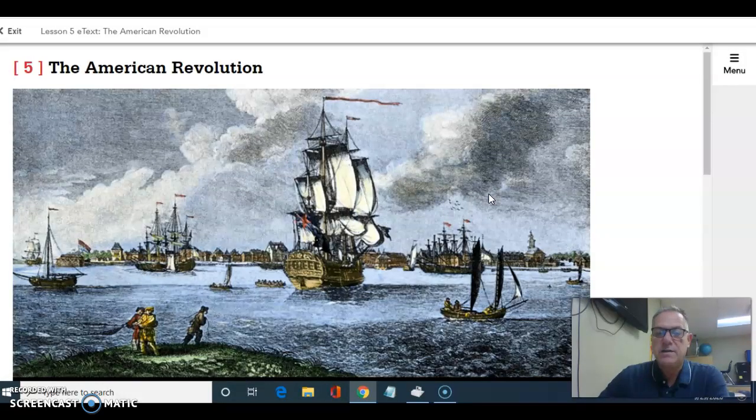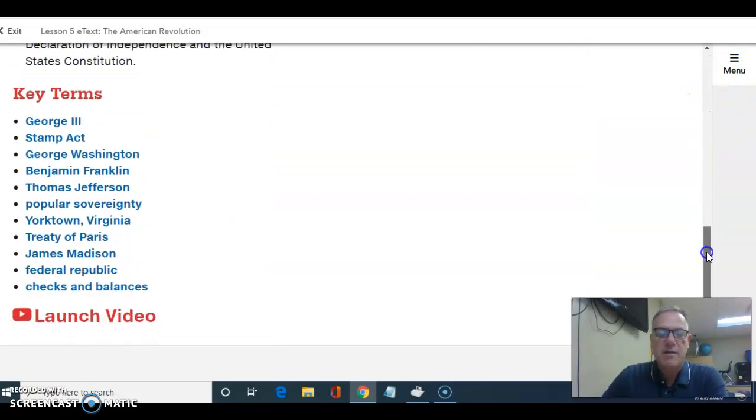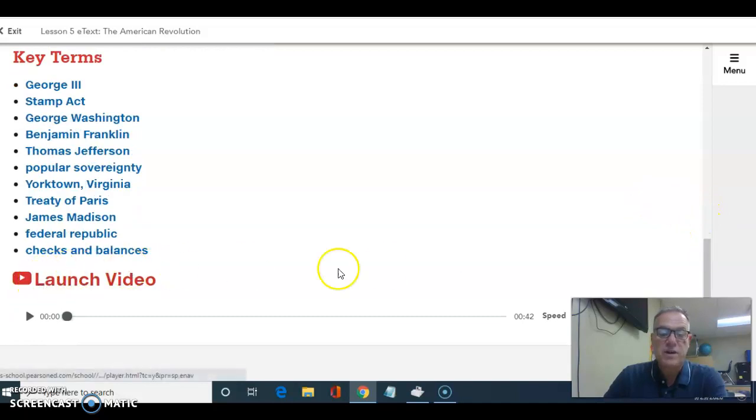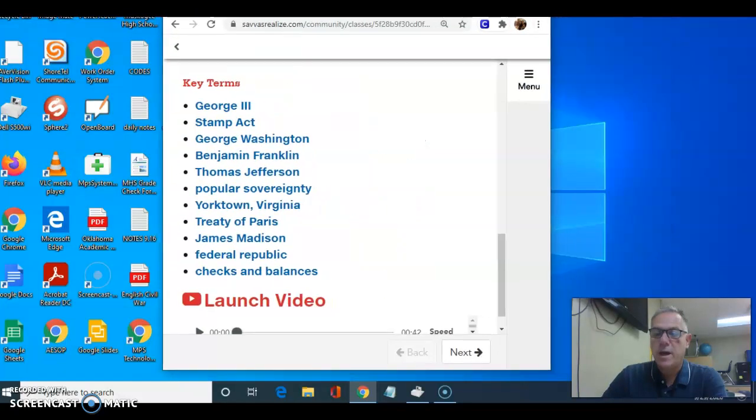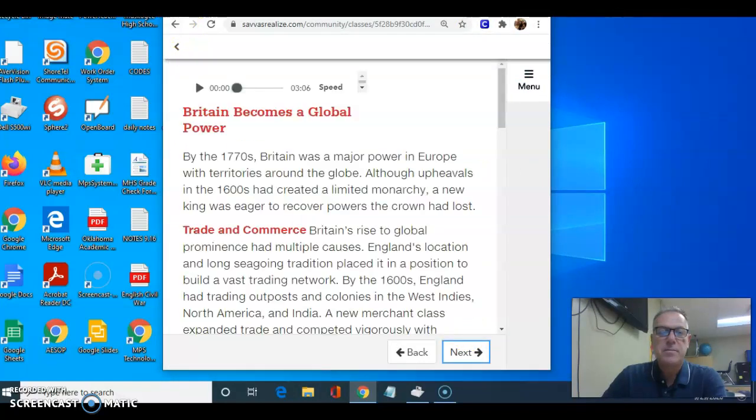Alright, today's activity, and right here you have the text opened up, and you navigate. Here's your key vocabulary that you'll be needing to define over the next couple of days. You can launch a video to have it read to you if you need to. And we want to make sure that we proceed in the textbook. I just had to change the size.